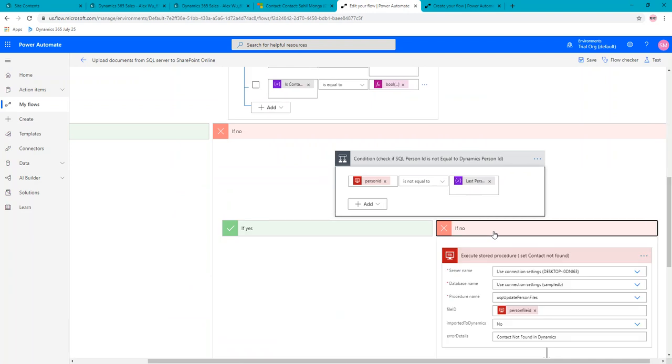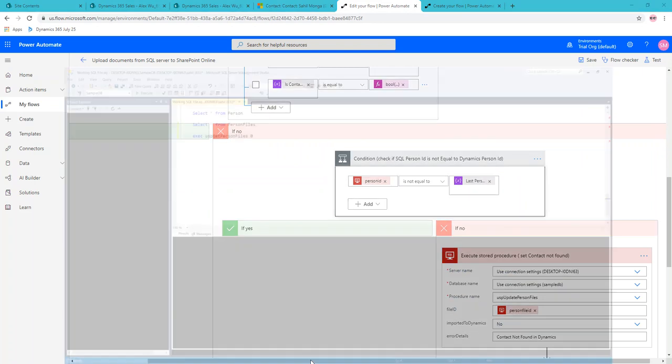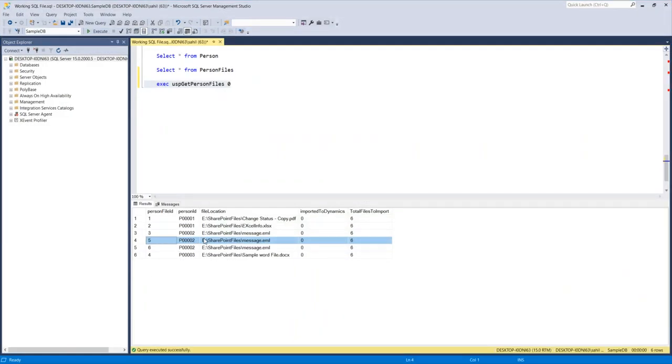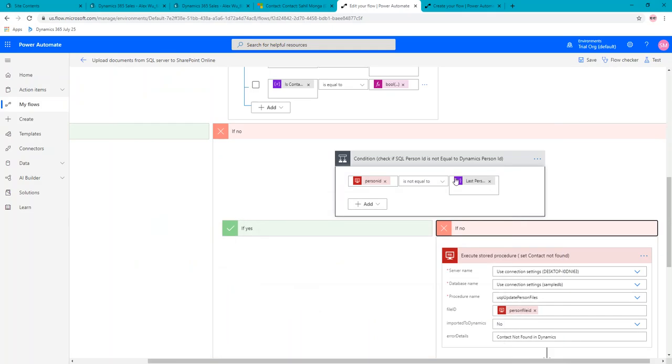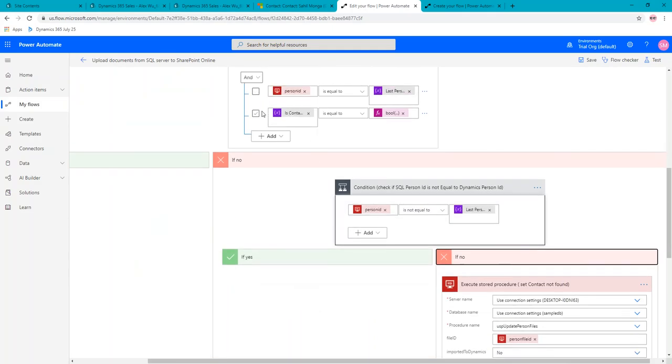And that scenario is being covered here. So we have checked person ID is not equal to last person ID. This means for the number fifth, yes, the person ID is equal to the last person ID. So which means this condition, if contact found in Dynamics is equal to true, was false, which is why we land in here.